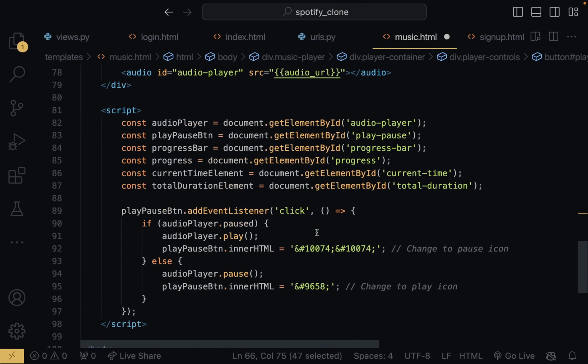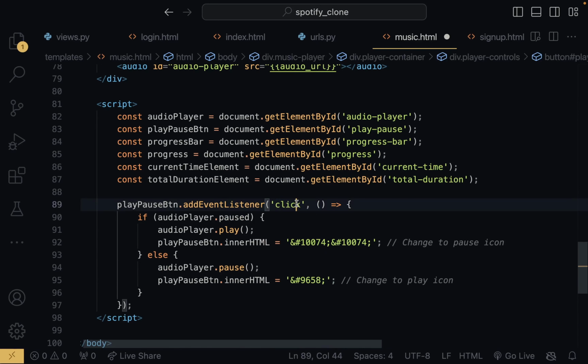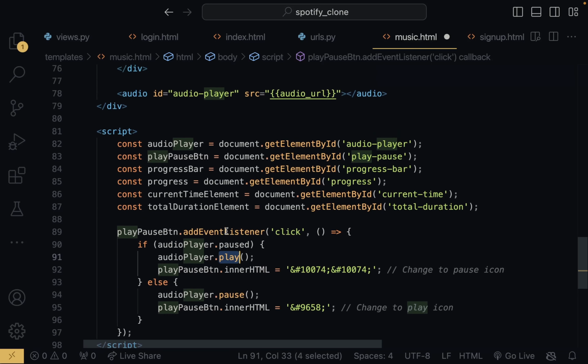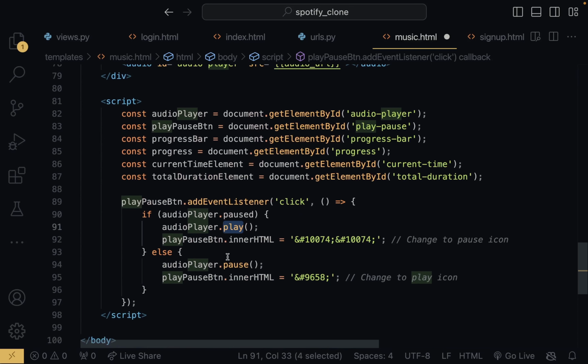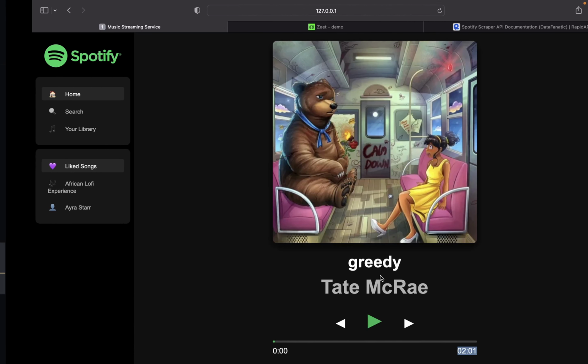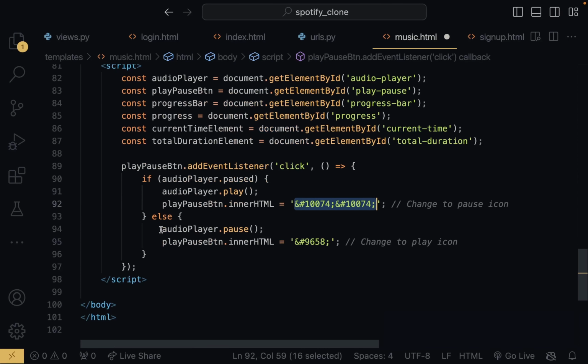Once the user clicks on it, if audio.paused, then we're going to say audioPlayer.play. And if we're now playing it, we want to change the inner HTML of that play button to this. What it's going to do is change this from play to pause. So it's going to show the pause button. Else, that means it's already playing, so we just pause it and change it back to the play button. That is what this does.